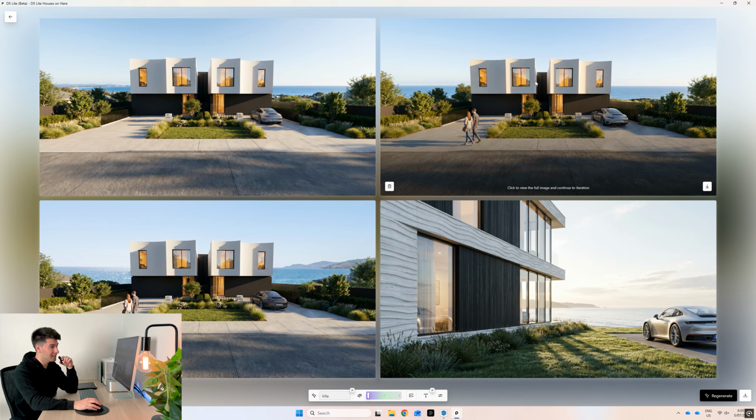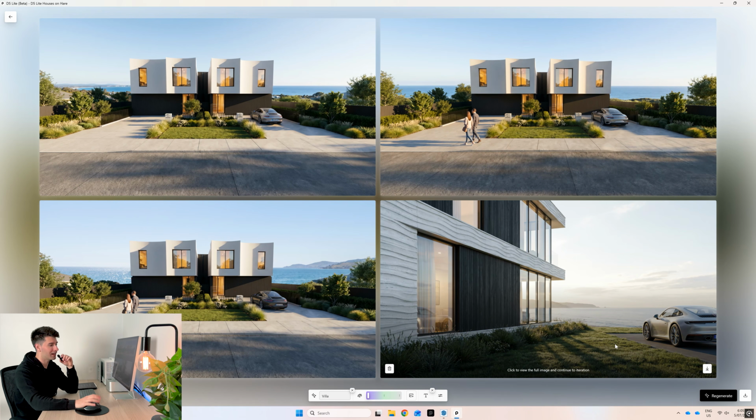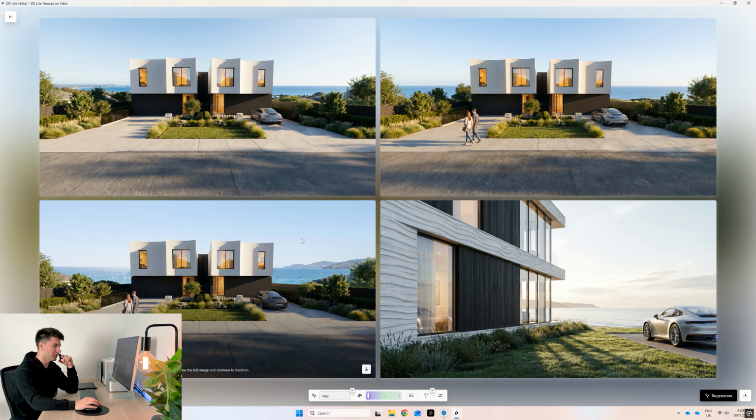And full disclosure, this is actually my house under construction, my project. So I wish it looked like this in the bottom right. It doesn't. It's definitely not this close to the ocean, but there's some glimpses.